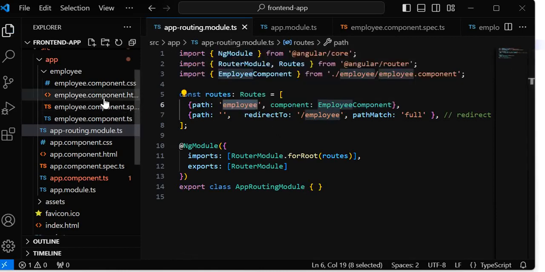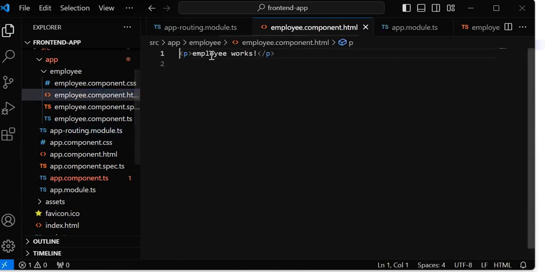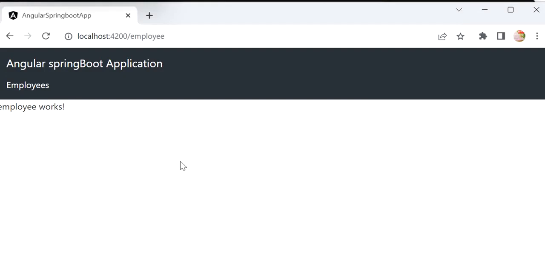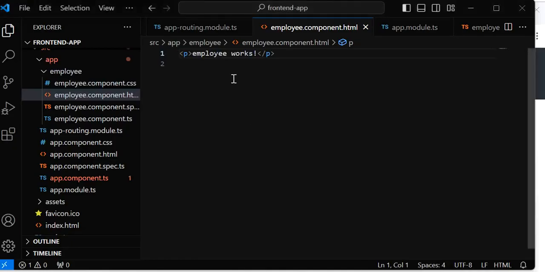And if I go to the employee component.html file, here we can see employee works. So let me go to the browser. If I click here, it will open employee works. So we are able to see it's working fine. So let me go back to the code.